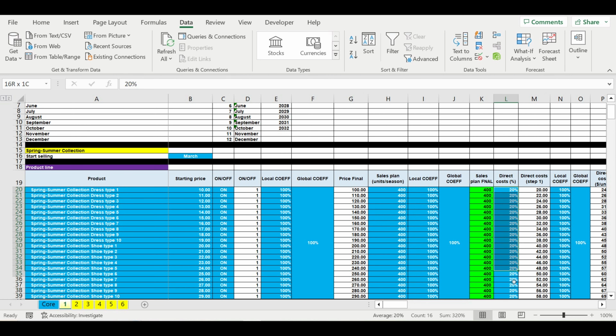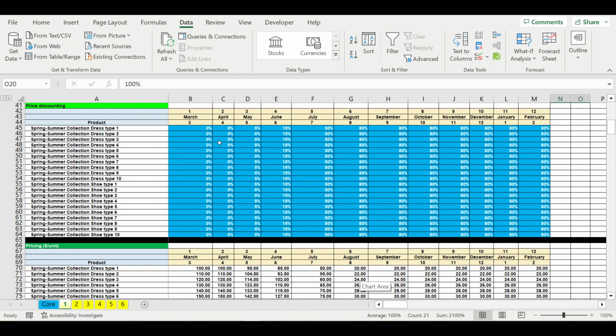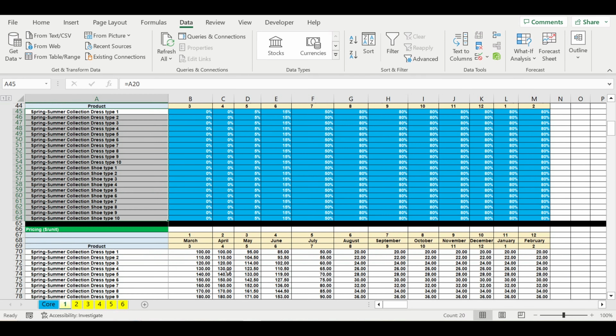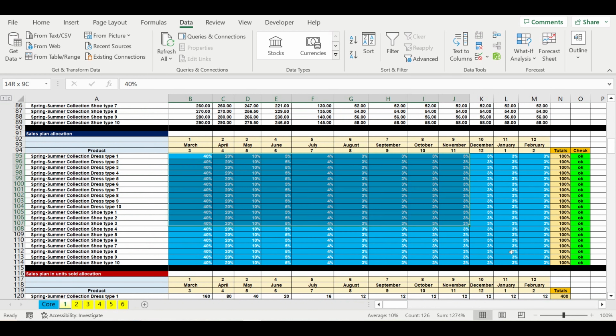Then we specify the level of manufacturing costs from pricing. We have global and local coefficients for manufacturing costs. Then we play with price discounting. When we start selling this collection, we have no discounts, then they appear, they start growing. We can specify discounts for different product line items. Then we start allocating the sales plan inside the timeline.